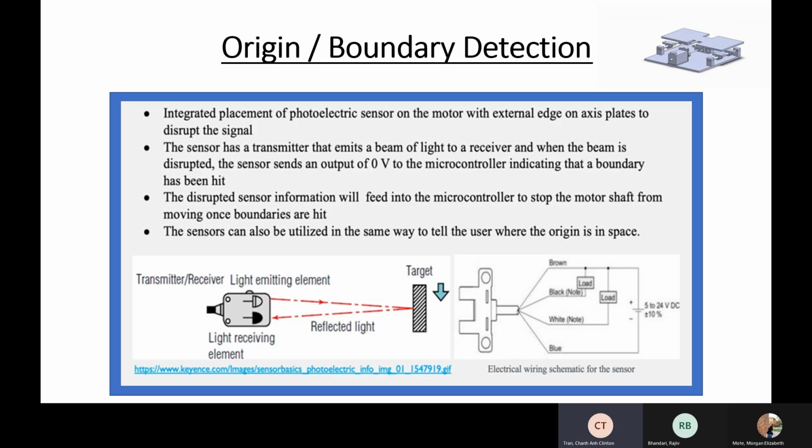This system is integral in the proper function and output of our device. We can see that the photoelectric sensor that's placed on the motor works when its signal is disrupted. Essentially, the sensor has a transmitter that emits a beam of light to a receiver, and when this beam is disrupted, the sender sends an output of 0 volts to the microcontroller, indicating that a boundary has been hit. Once disrupted, the sensor sends the information to the microcontroller to stop the motor shaft once the boundaries are hit. This feature can also be utilized in the same way to tell the user where the origin is in space.